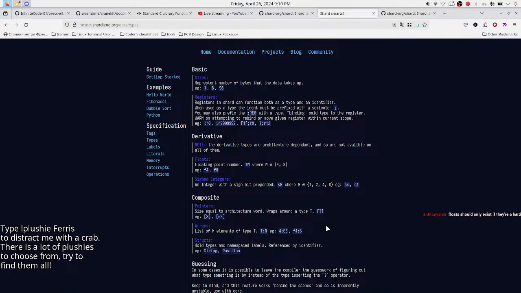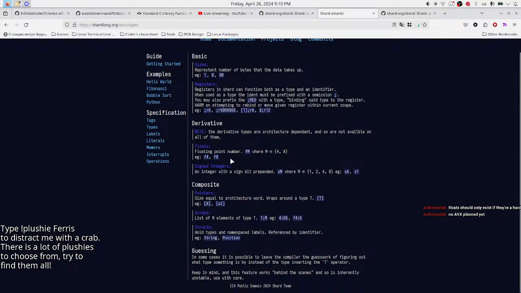Floats should only exist if they are a hardware feature. F4 main. I mean, you just took Rust types here. Instead of using bits, you use byte sizes. Arrays T colon. Oh wow. Can I have an array of pointers? Structs. Okay, this is an advancement over assembly, but I think some assemblies do support this. Hold types and namespace labels. Referenced by identifier example string position.